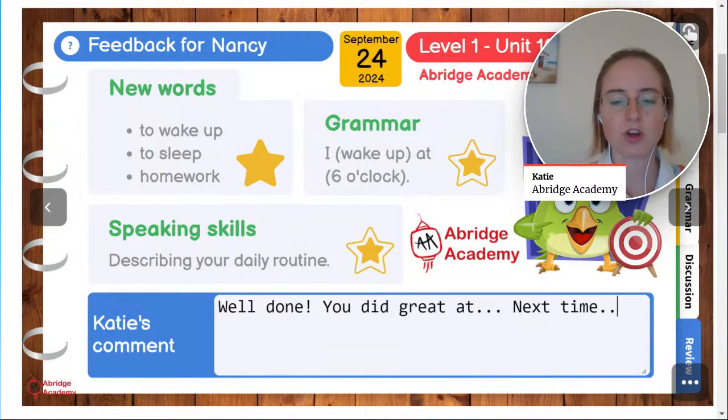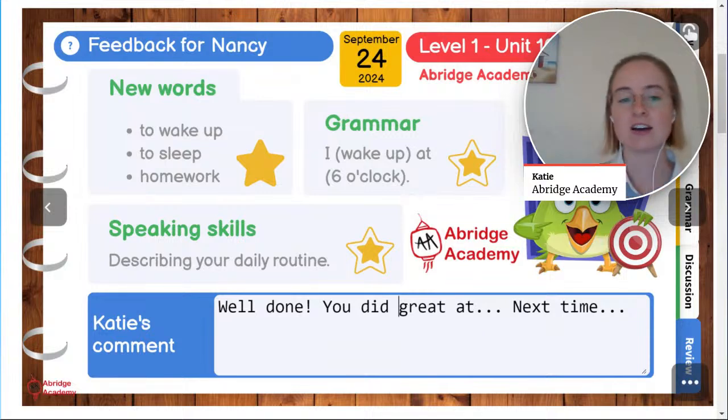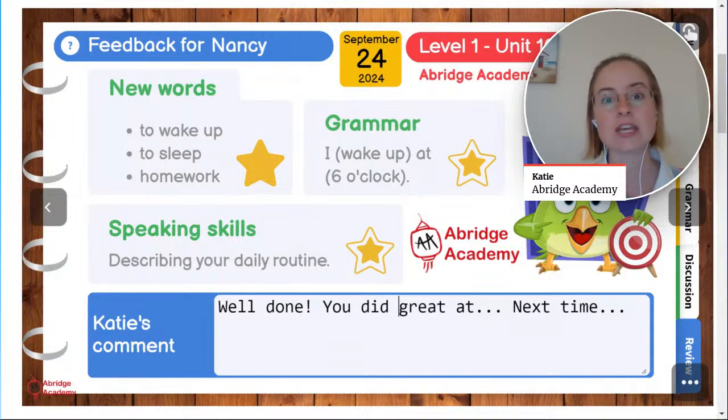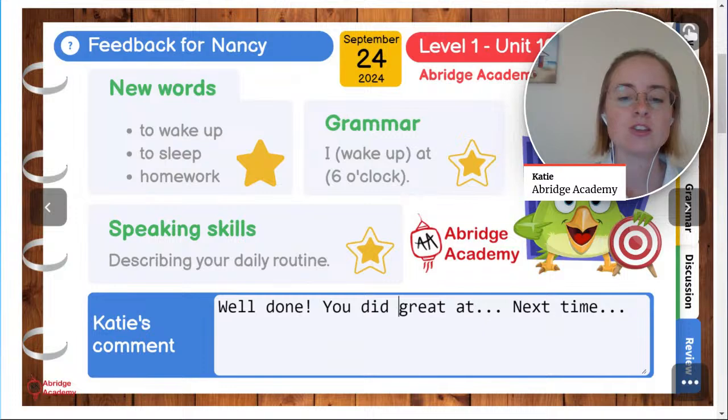And sort of make a comment on what you're going to work on in the future. Try and give a bit more detail. Obviously, I've just done this in about 10 seconds, but you can say, you did great at speaking in full sentences, blah, blah, blah. Next time, we're going to work a bit more on using grammar correctly, or next time, we're going to work more on extending those sentences to make them more detailed, whatever. So you can give that kind of specific feedback here, and then you just take a screenshot, send it through to the parents.